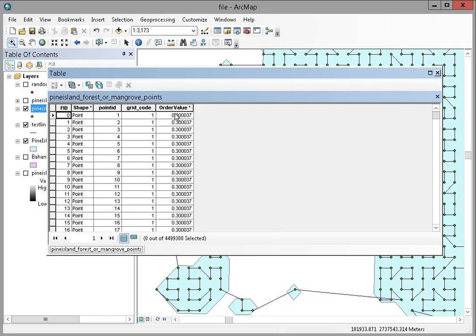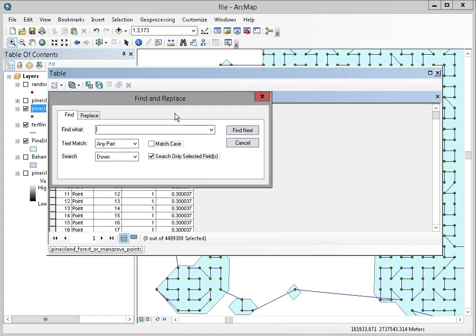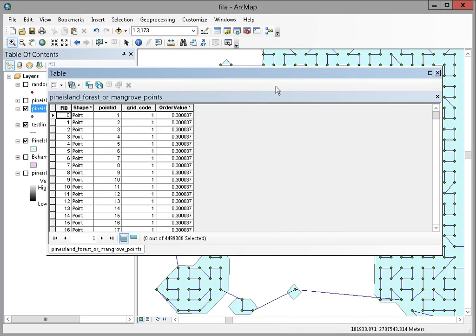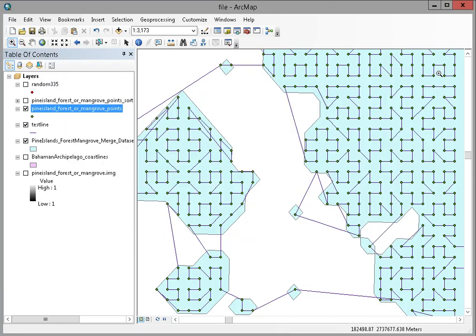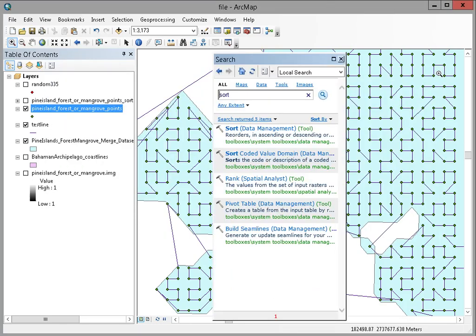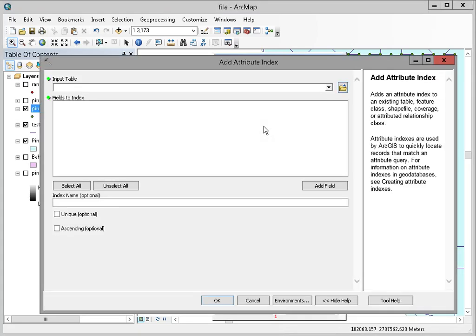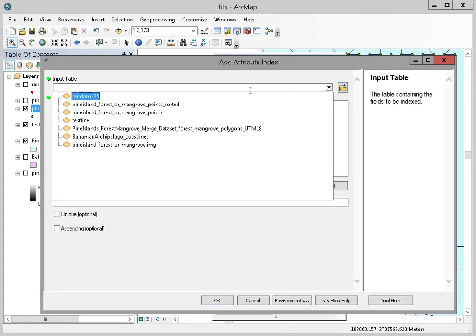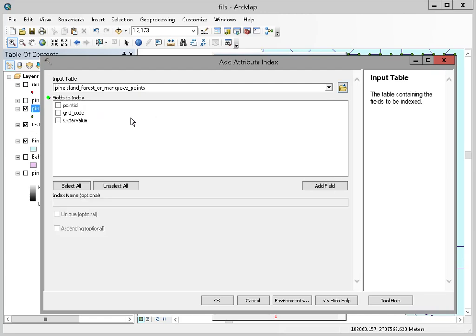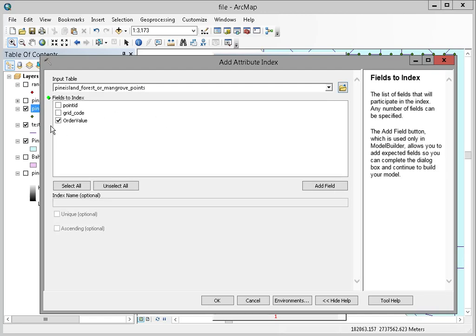So we have to find the add attribute index tool. The way we do that, I'll close this, is I hit the Control F button and I say attribute index here, searching for the tool. And we open that up, and there's a very simple thing. We choose the points, and we choose order value as the field that we want the index to be. After we run that, it runs for a few minutes. We're ready to proceed to the next step.